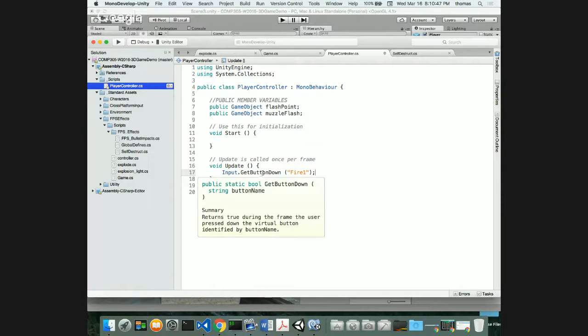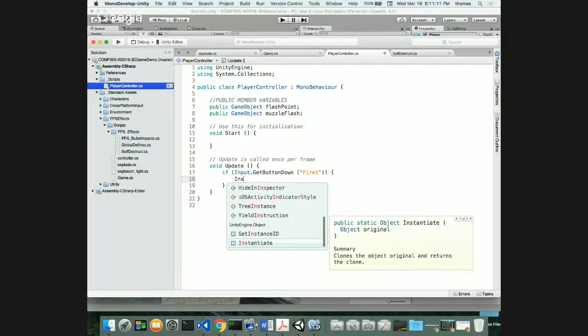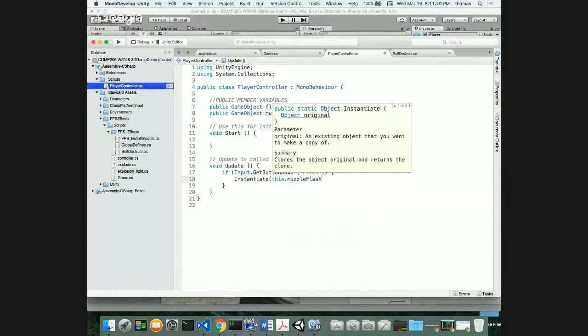Now this is going to return something, right? Input.GetButtonDown is going to return what? It's going to return whether it's true or not. So if Input.GetButtonDown("Fire1") is true, then what are we going to do? We're going to instantiate, every update, our muzzle flash. That's what we're going to do. We're going to say Instantiate this muzzle flash.